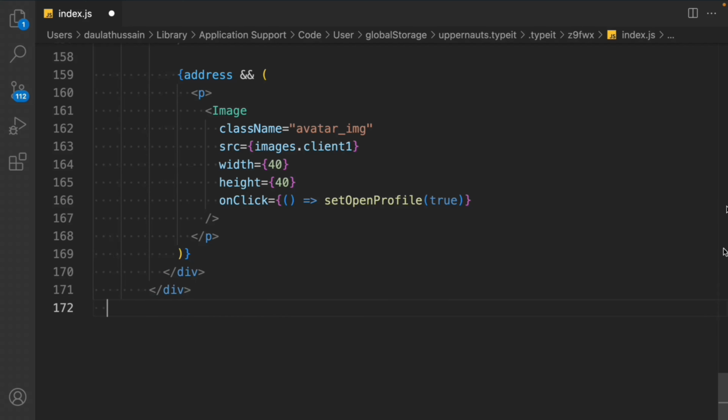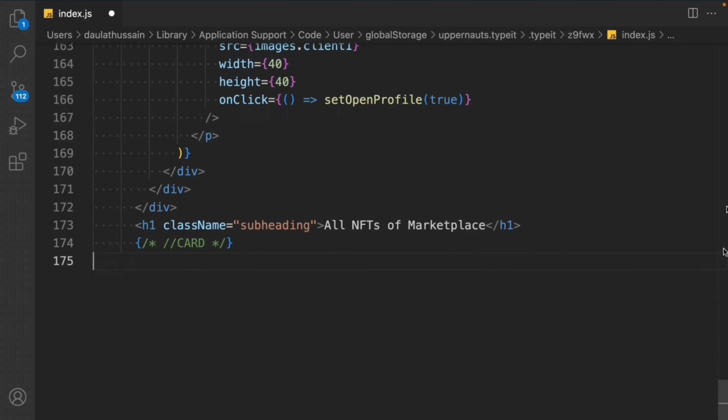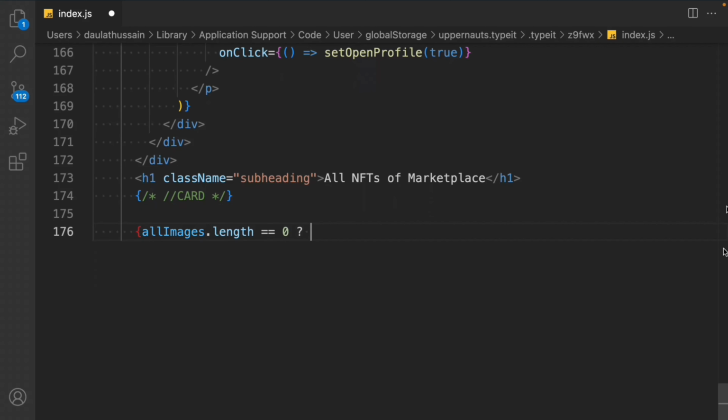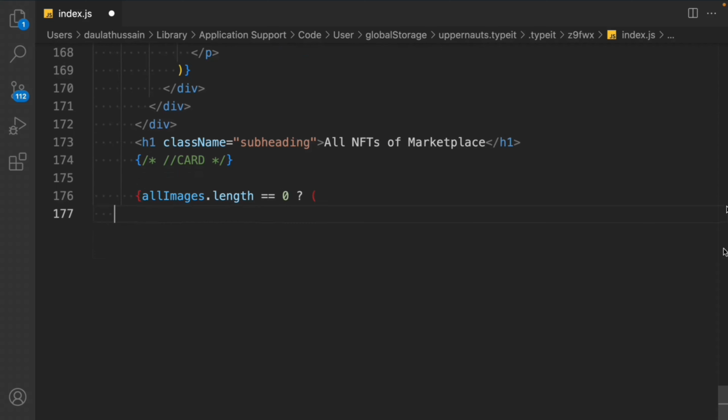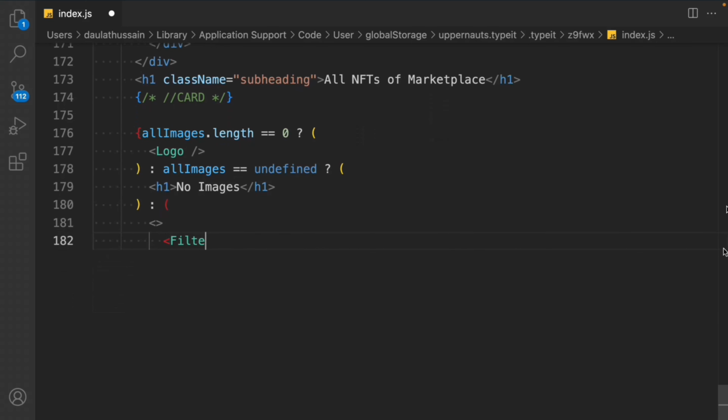Now we have to close this one and take an h1, and we'll say subheading all NFT of marketplace. We'll come down, we'll take a dynamic block, and we'll display our card component. So we'll say all image, and we have to simply loop over it. So if all image dot length equals 0, then we have to display our loader, meaning our logo component. Else if all image is equal to undefined, then we can say no image, otherwise we have to render the component.